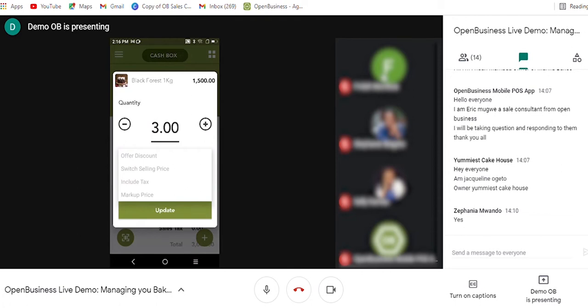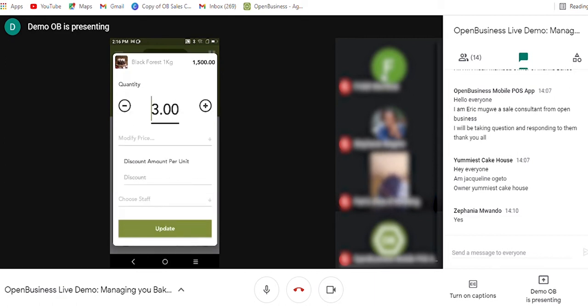If you want to switch the selling price, because you can set this is the selling price for this, but if you have a certain specific price for each, you can just use that, and you'll be able to switch the selling price for whatever reason. So for this specific case, if you want to offer a discount, just click on offer discount, and you should be able to put in the amount of discount you want to offer per unit.